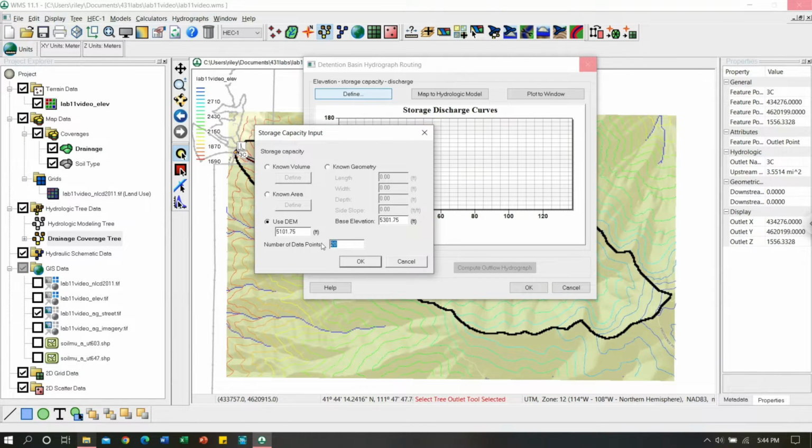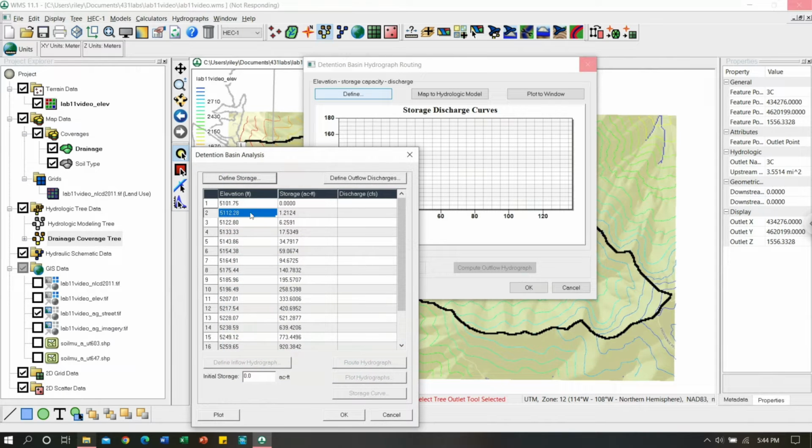And you need to keep the number of data points at 20. This is the first place you can make a mistake. You might get lucky and HEC1 will run if you make this number bigger than 20, but you will eventually run into errors if you make this number large. It should be exactly 20. Press OK. It'll show you a table of the values that it computes.